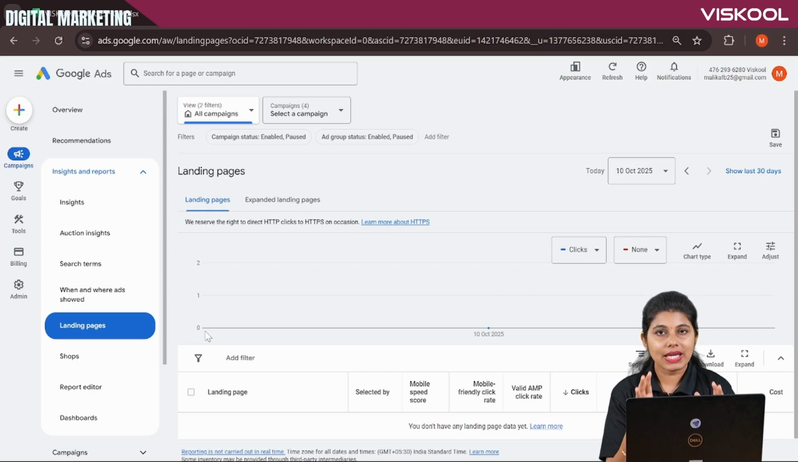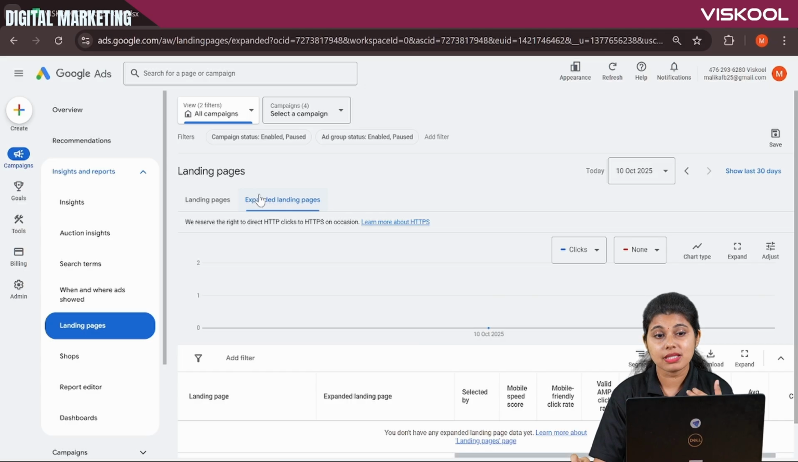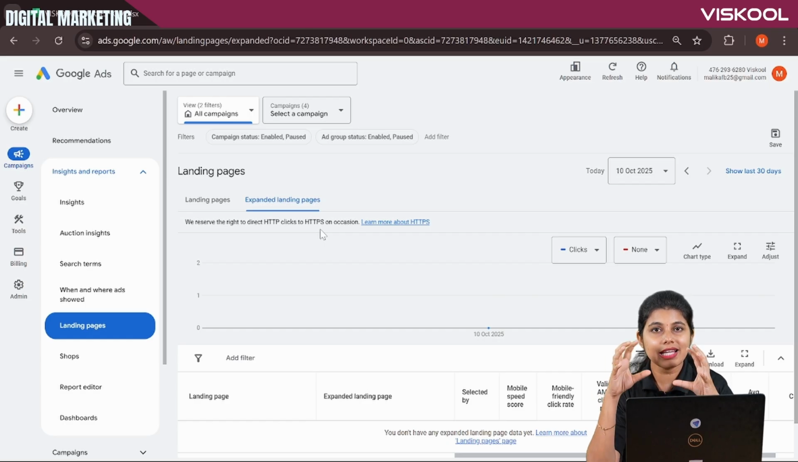Here you can see all the people who have come into your landing pages. Now you can see there is one more option, that is Expanded Landing Pages. Expanded landing pages in the sense that if you search for one keyword and you see a sponsored ad, and you click on that advertisement, then inside the URL of your landing page, other than the page itself, there are a lot of tracking codes, like the UTM source, the campaign ID, and what keywords they have searched. All the details you will get from there.